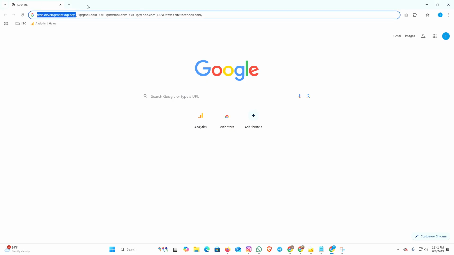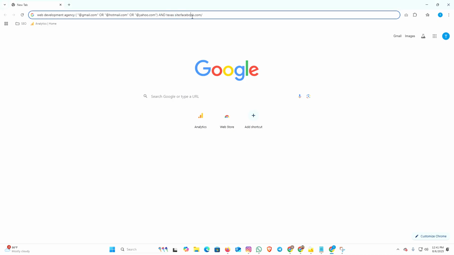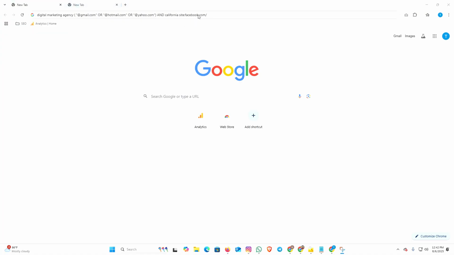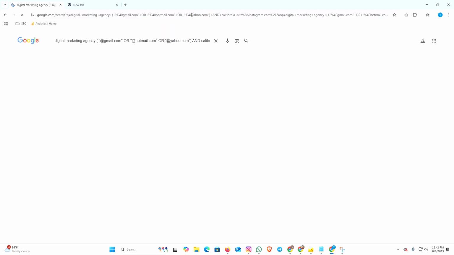In the first part we have to enter the keyword, then the location, and after the site clone, we have to enter the social media. I need some digital marketing agency data, so I am entering the keyword here. After that, I need to enter the location, California. And I want to scrape from Instagram, so I need to enter Instagram into the site prompt. After that, simply hit the enter button.